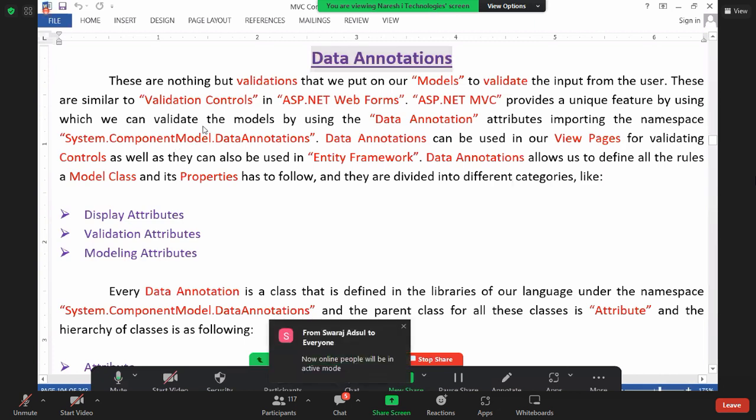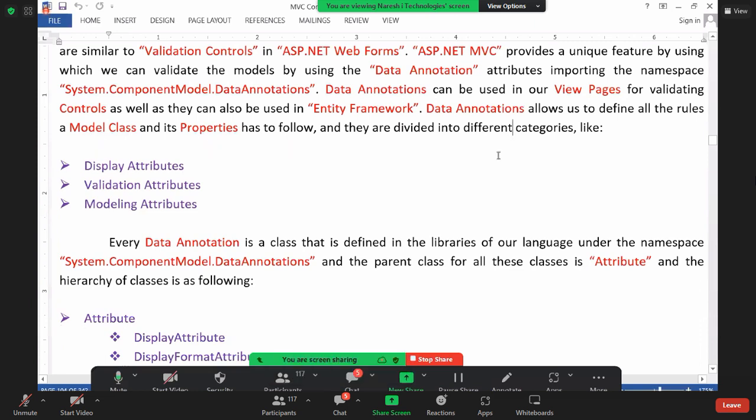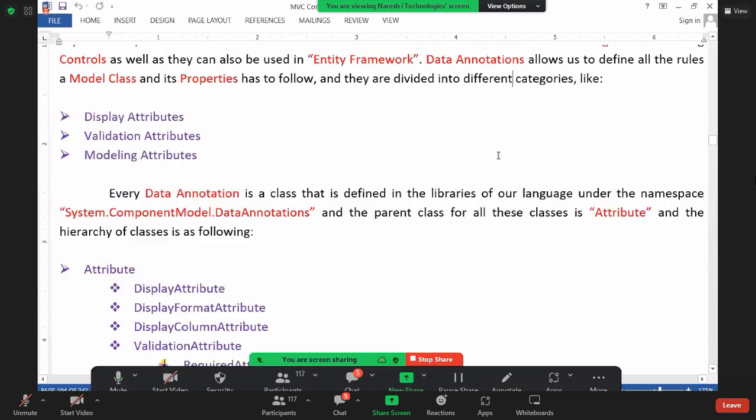Next area, I'll tell you. In Entity Framework, I'll teach you for the second time. Data annotation allows us to define all the rules a model class and its property has to follow. And they're divided into different categories. Like three things are what we have. First one, second one, third one: display attributes, validation attributes, and the modeling attributes.